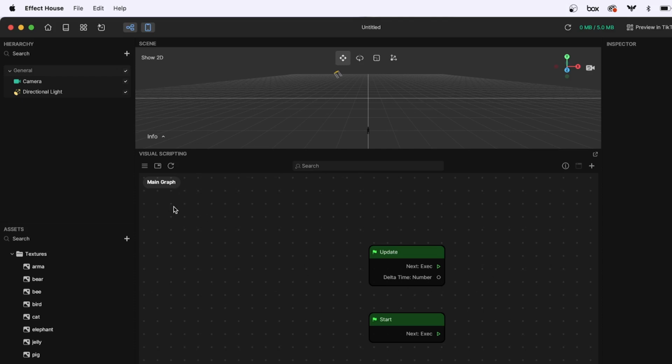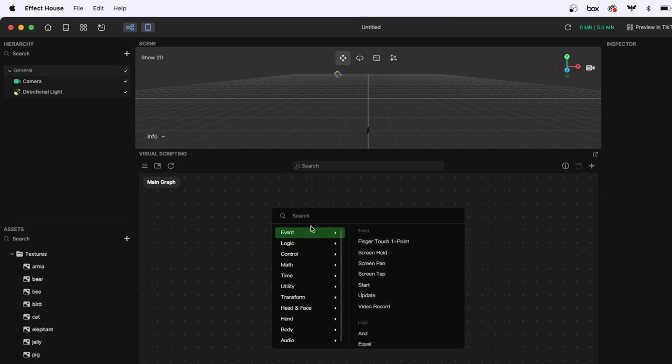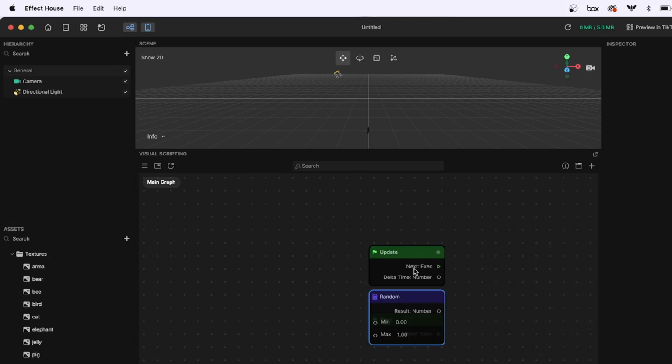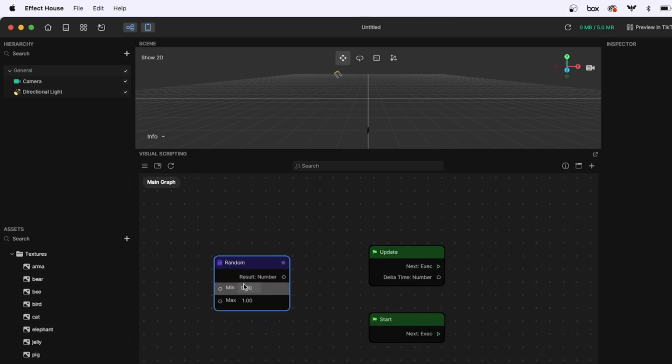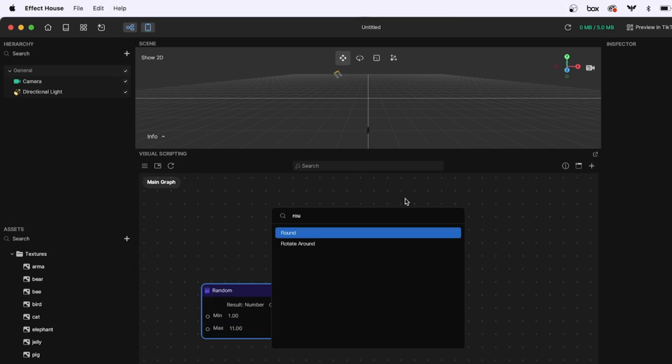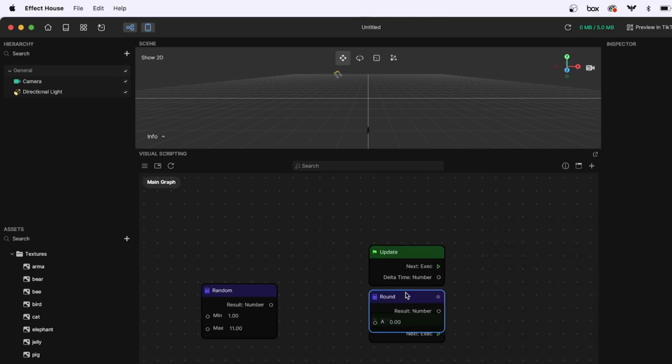To do this, here you are in the main graph. Let's get random going, which will randomly pick one of these images. Click on the plus, type in random. Random minimum to the maximum value. I'm going to connect this to a round or a floor. This just means round down the random number.